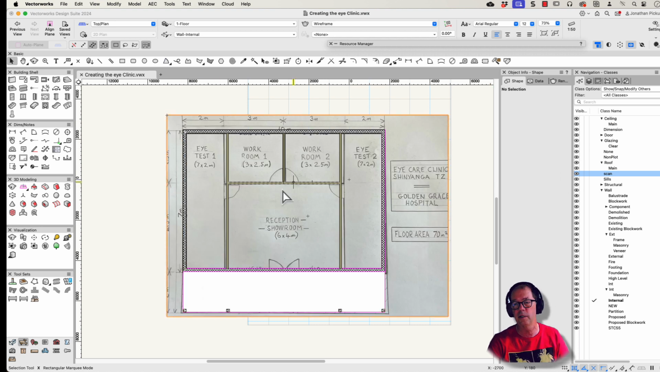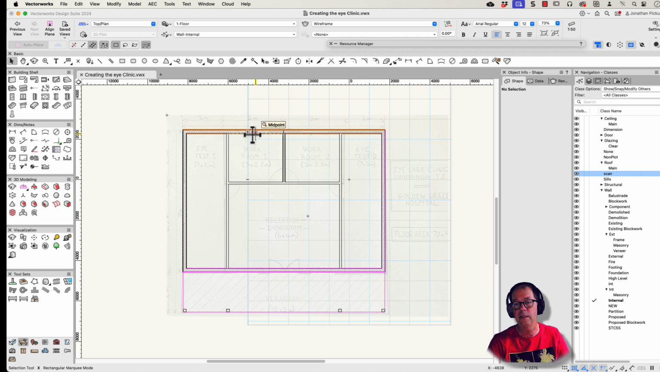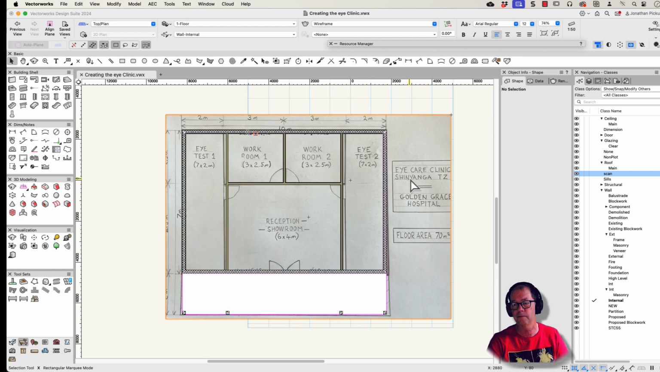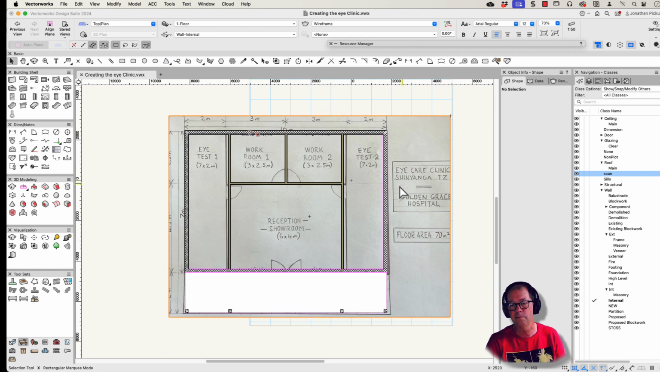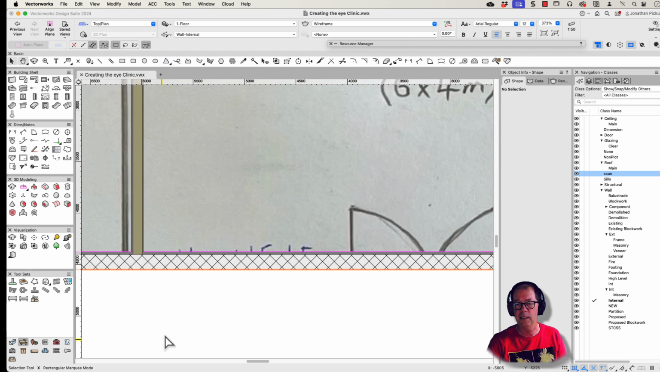There's a list of windows here, and if I hold down the B key, you can just about see the writing on those doors and windows. I've taken a list of them, and I'm going to start with this window here. It's 1500 by 1500, or 5 feet by 5 feet, and we'll start with our window. So we've got a custom window.